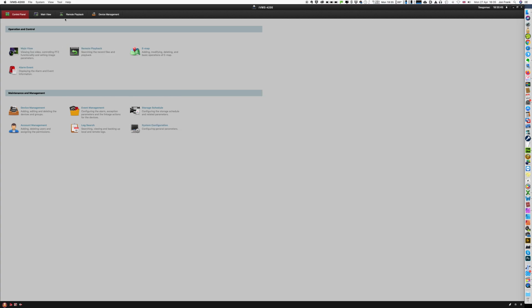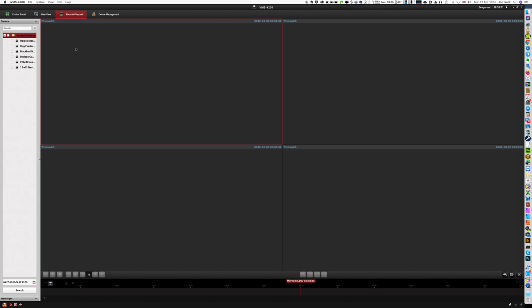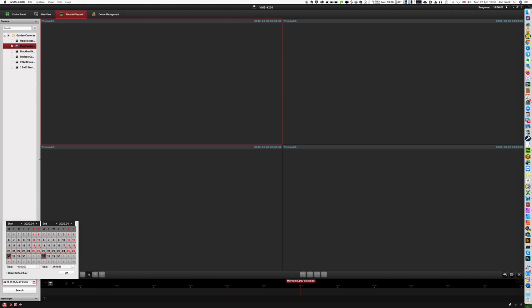Next thing is to go to remote playback, which you can either do via this link here or the one on the top. That doesn't really matter. Then you need to tick the particular camera you want to look at. In this case, it's the hog feeder. Coming down to the bottom here, on our left hand side is a little calendar sign. If we click onto that, it gives us a little calendar, and we can work out when we want this particular footage. Now, I'm going to look from midnight last night until, let's say, 7 in the morning, because that's when it's active. So 07:00:00. Click OK and then click the search button.